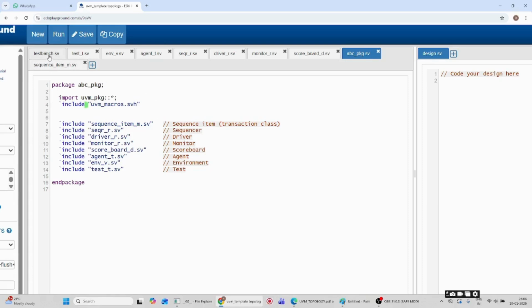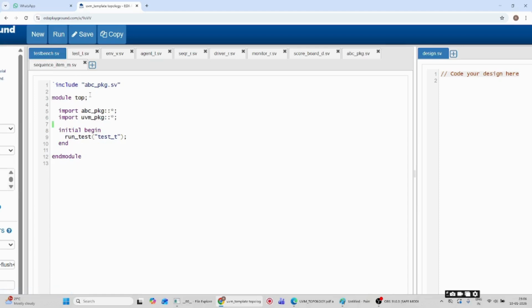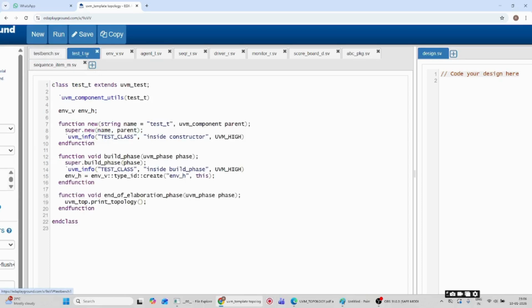This is the package. And write the test bench. In top, do import it. After including, do import it. And run test. Here we are triggering the test class. This is the test class.